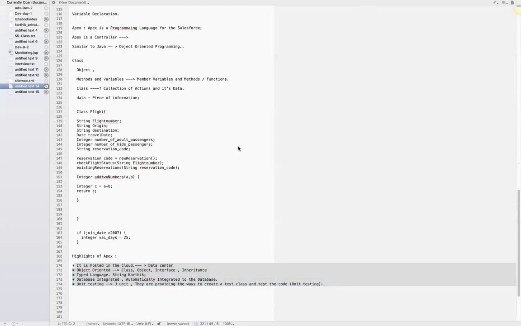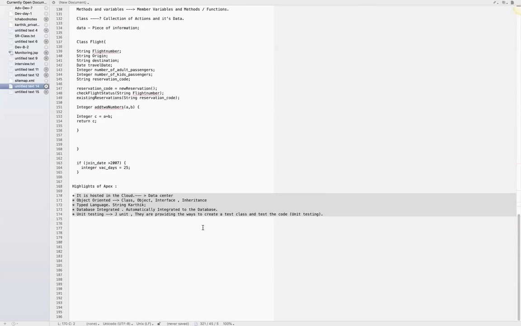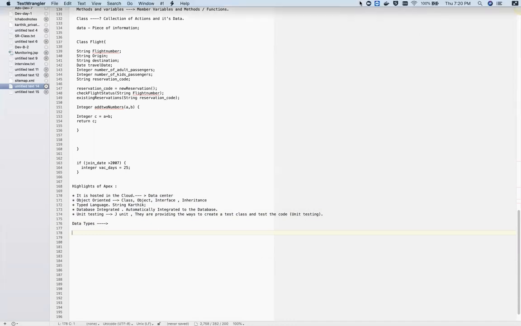Can I know more about the term string? Yes, string is a data type. We haven't got there yet. I'll be taking a separate class about the data types. The next thing coming is the data types. Even before getting there, there are two types of data types.